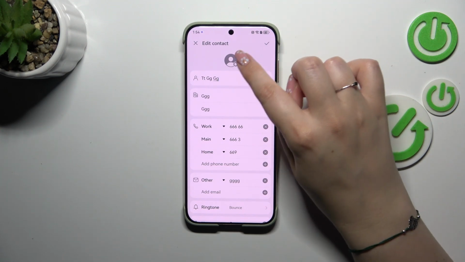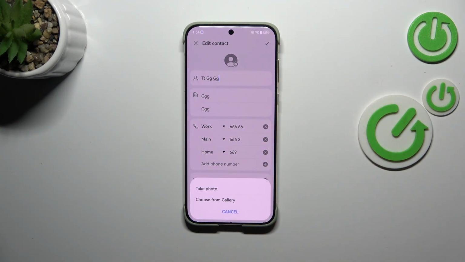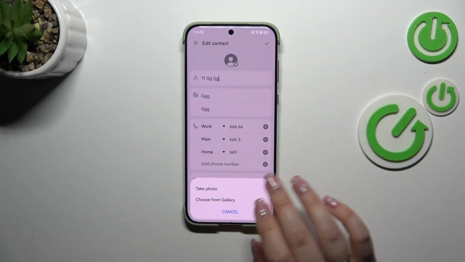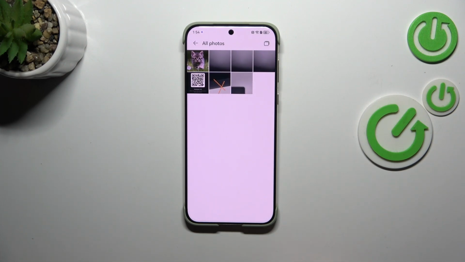of photo assigned. So let's simply tap on this circle again, and now we can either take a photo and then your device will open the camera app. So this is the best option to choose if you've got the person right in front of you and if you're able to catch a photo of him or her, or you can choose a photo from the gallery, and I will choose this option.